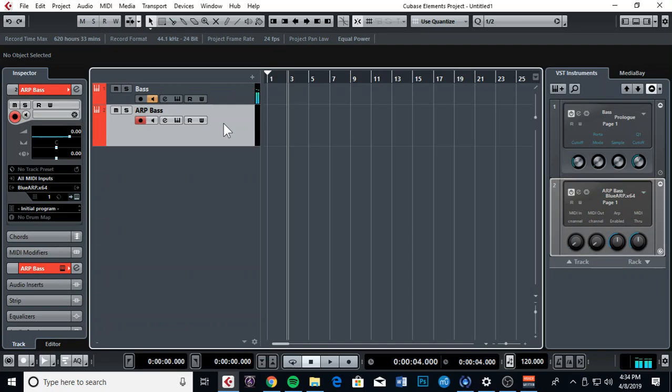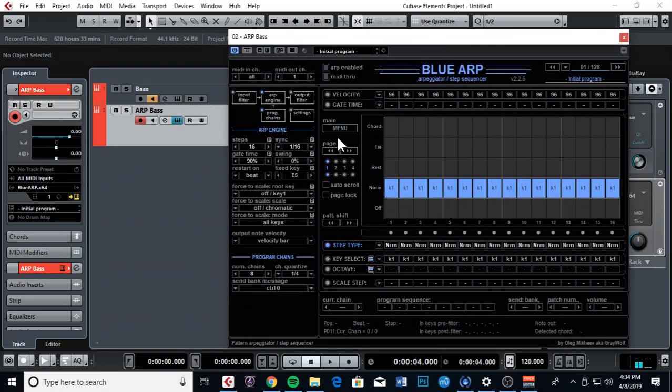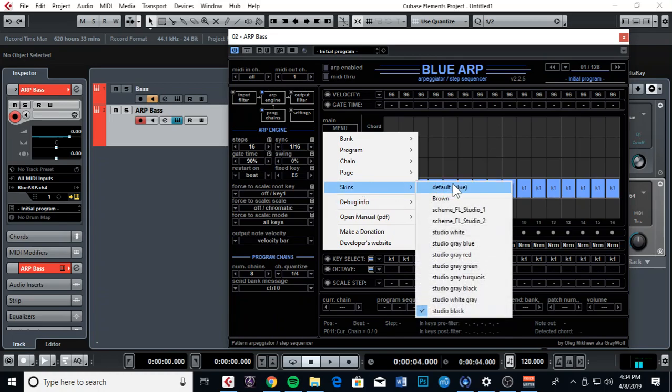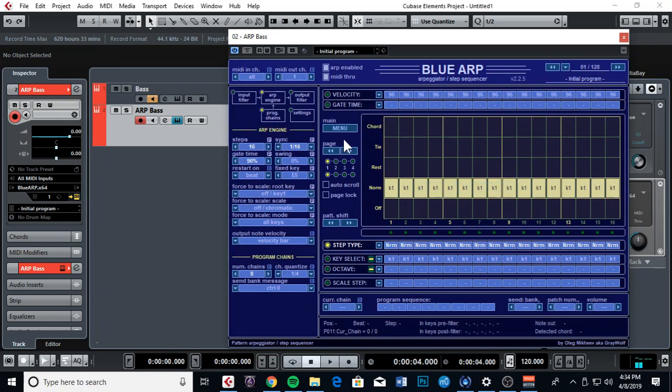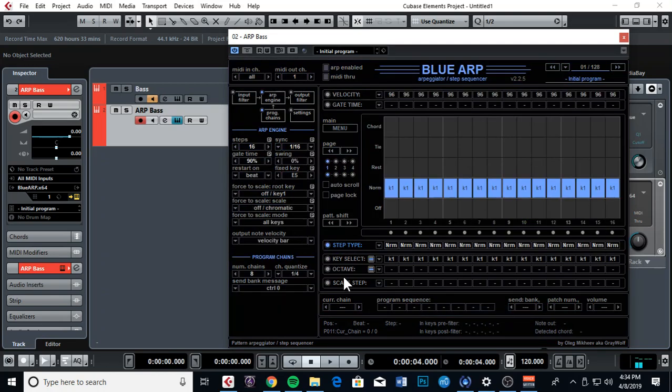So this is what we have. Not great, but let's make it something. So I'm going to open the edit instrument on the ARP. You're going to notice a few things. Under menu, you can change the skin. This is the coolest part. So this is the default. I think that's pretty ugly. So let's go into menu and change the skin to Studio Black. Why not?